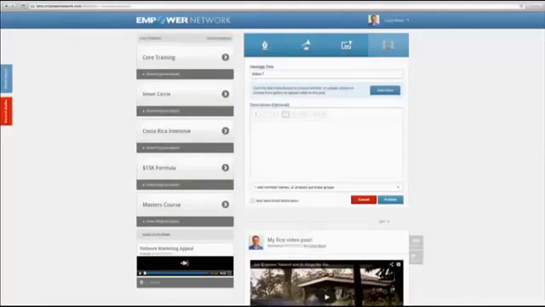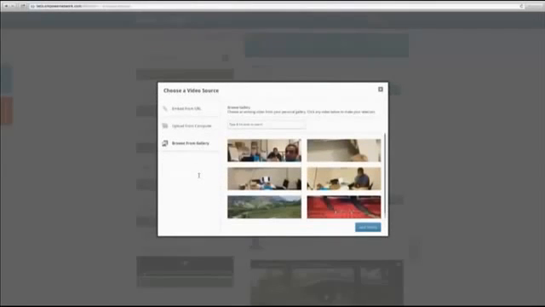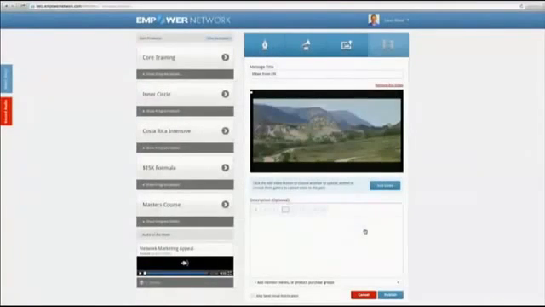So this time, let's do video from EN. I'm going to click Add Video. I'm going to go down to Browse from Gallery. So now I can see different videos that we've taken that I can choose from, that are already uploaded into my gallery. I'm going to select the demo video, click Add Video. It's already inside my video post. It's already uploaded to the Empower Network video hosting service.